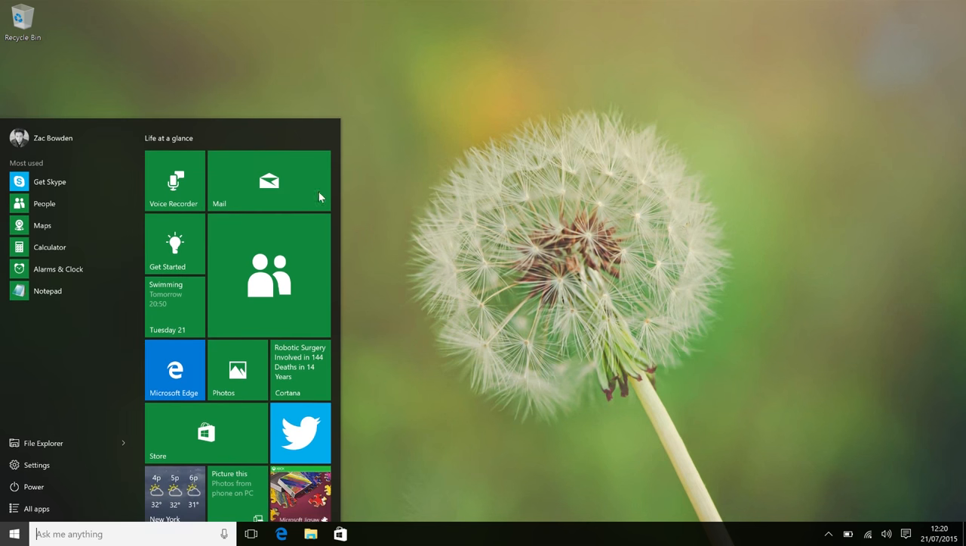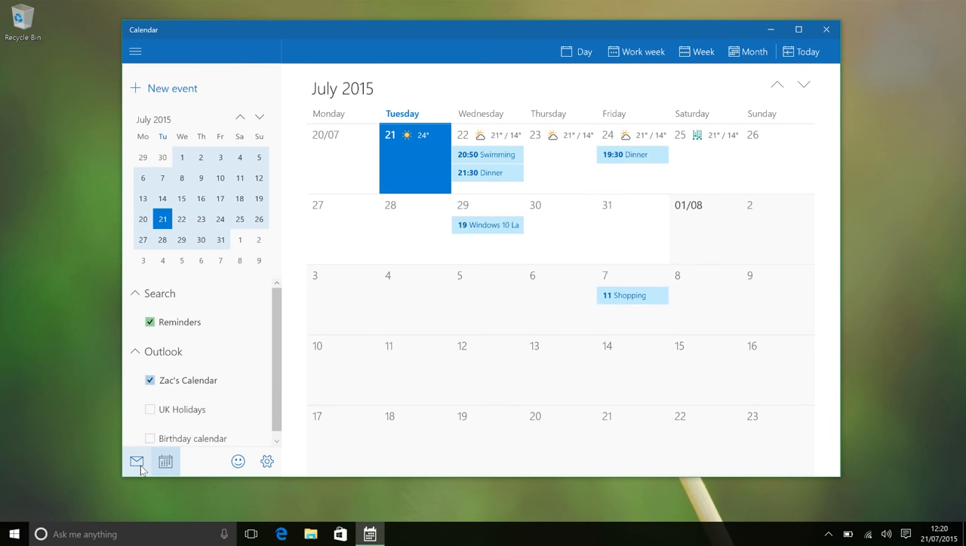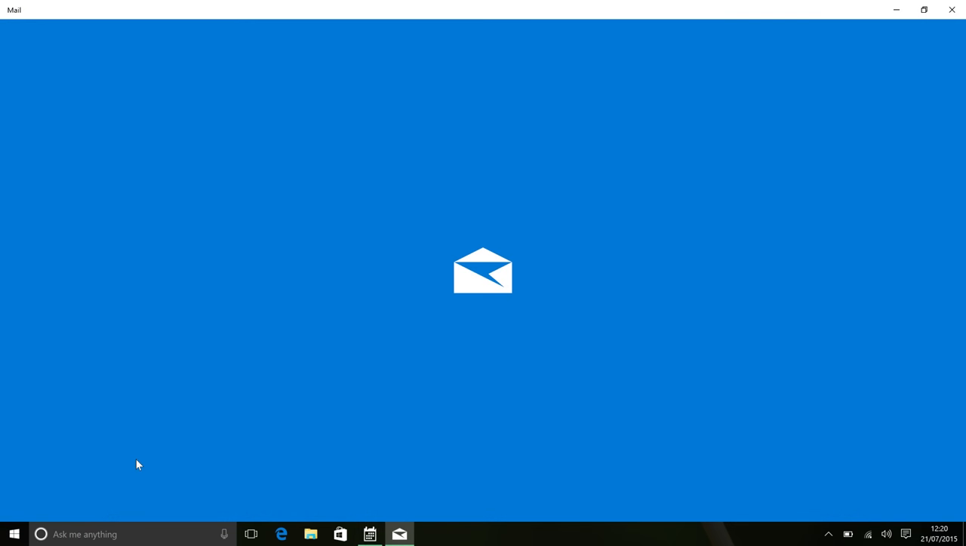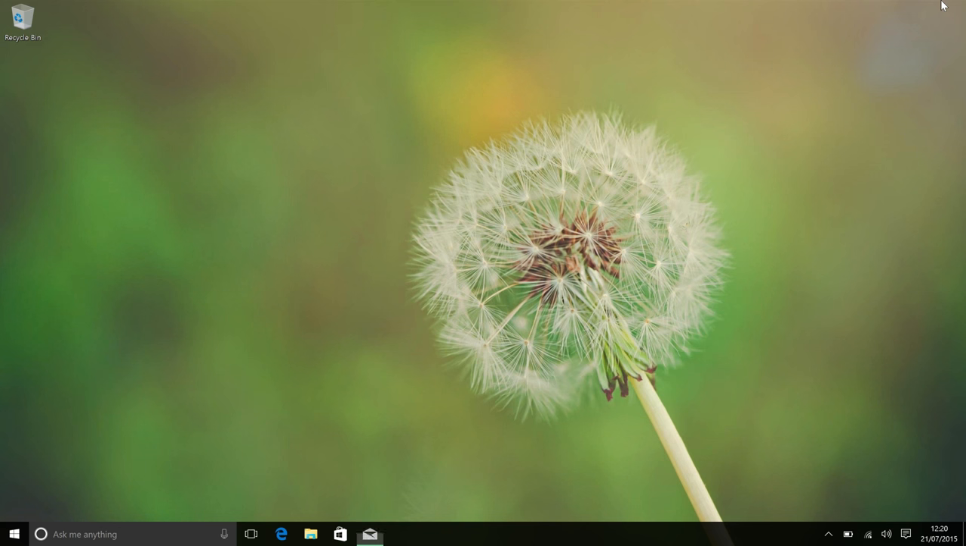And the calendar app is the same as well. The calendar app is using a very similar UI because they are pretty much the same app. And you can switch between them quite easily by going down here. So if I click on mail, it will switch to mail. If I click on this, it will switch back to calendar. So them two apps are really great.